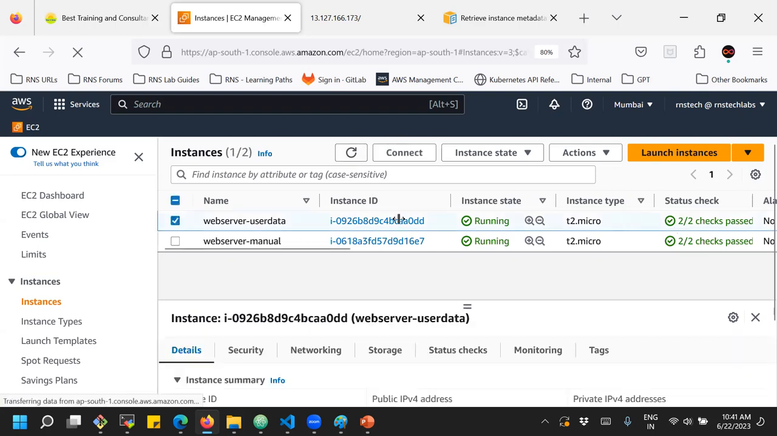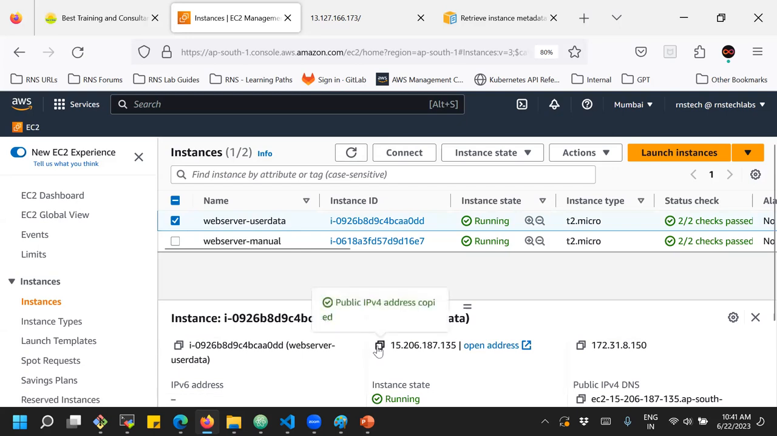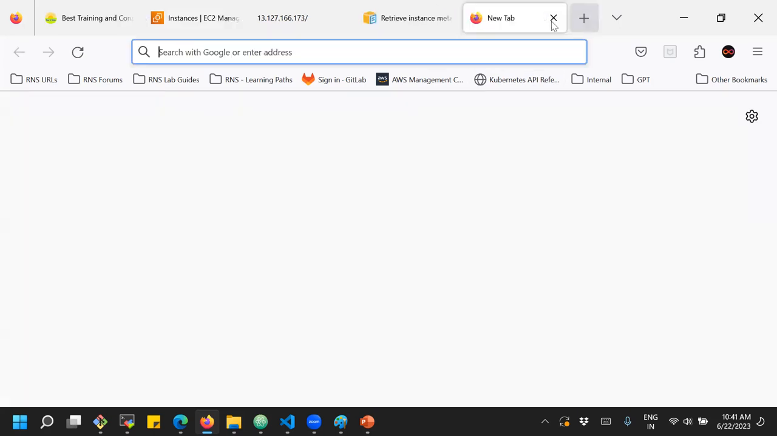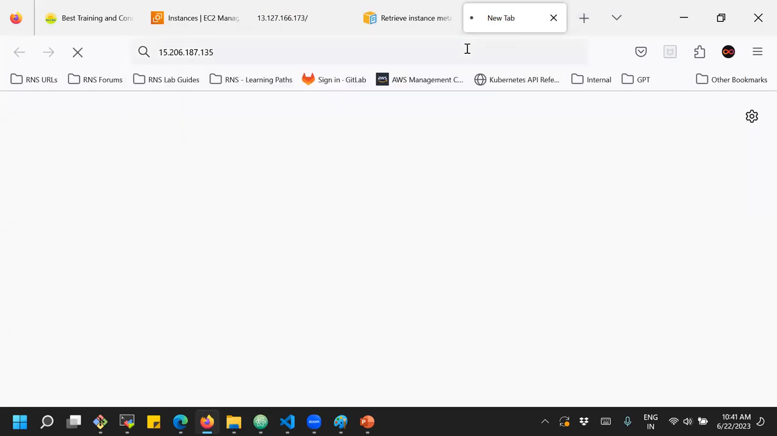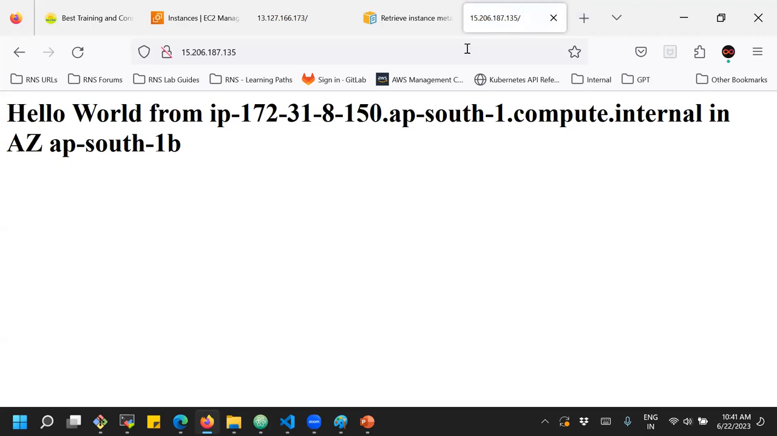So the instance is ready. Let's take the system's public IP address. I don't want to log in to it. I go directly to the browser. I would like to check whether my Apache service is ready or not. Yes, that is ready. Hello world.